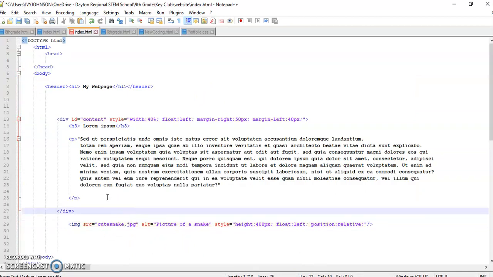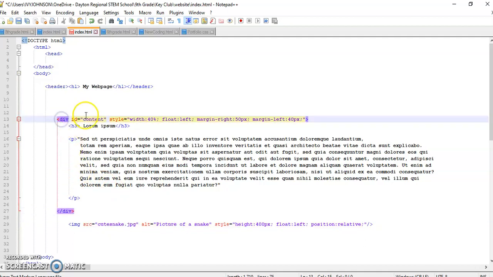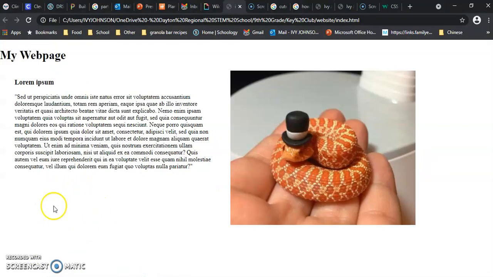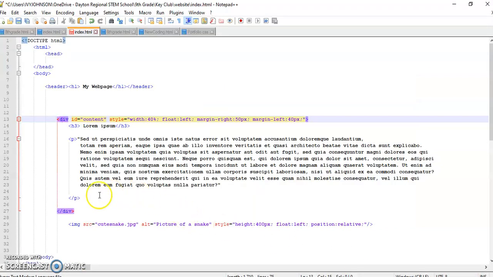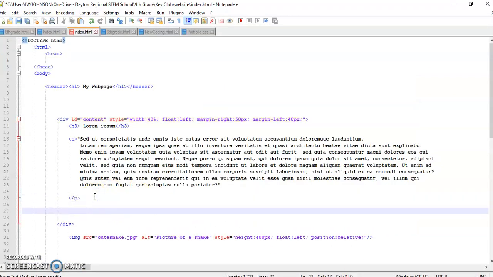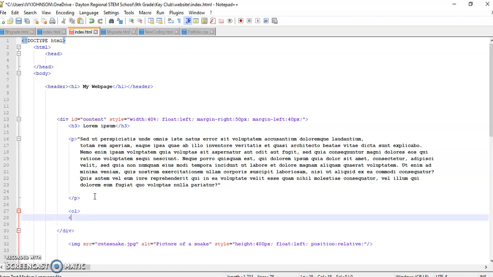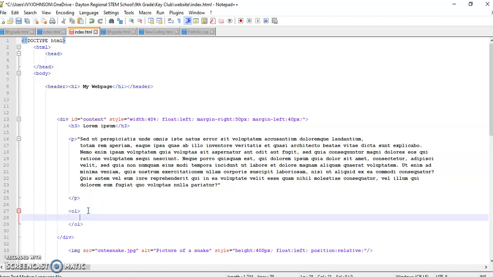I'm going to put the list inside of this content box because I want it to be right under here next to the snake and kind of take up some of that white space right there. So I'll need to come inside of my box. And there's two different types of lists. You can have ordered lists. Ordered lists. And don't forget our closing tag. Oops. Ordered lists. And I'll show you another type after I'm done.